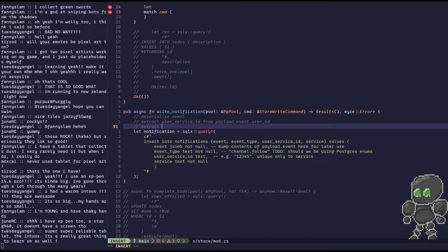Extract type or event type from payload subscription type. Okay.